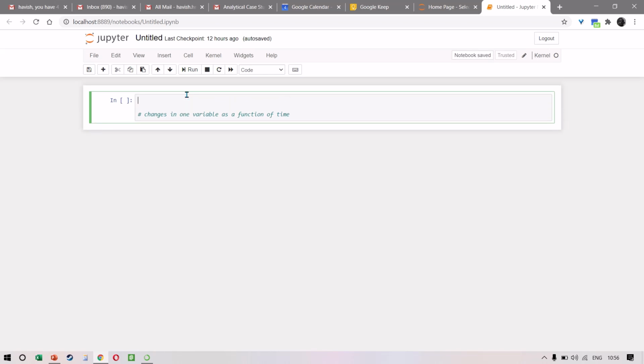Now, with some datasets, you might want to understand changes in one variable as a function of time. So this is where we look at continuity with line plots.